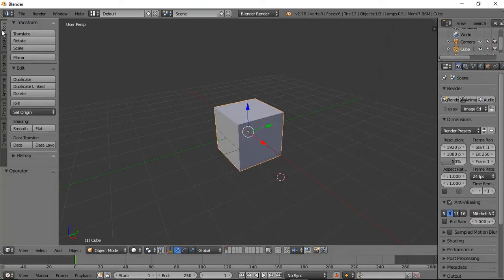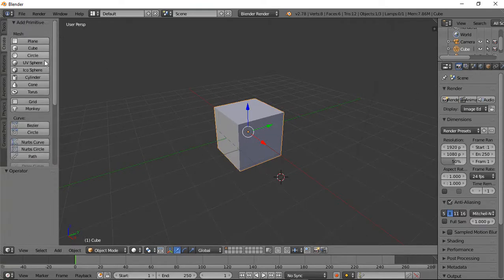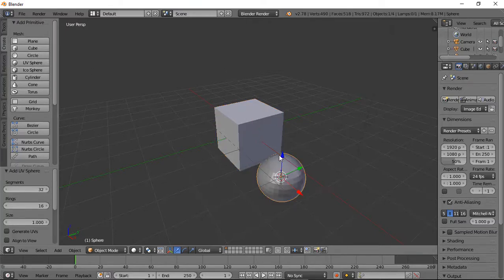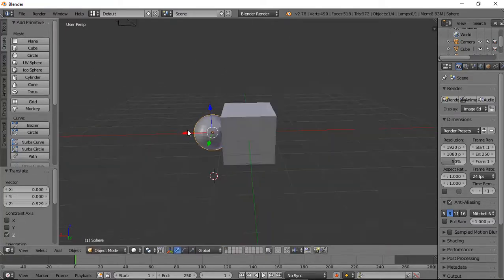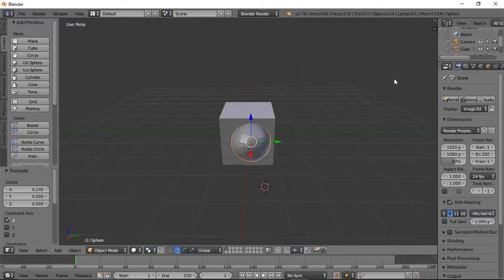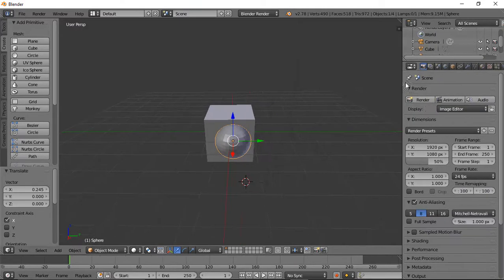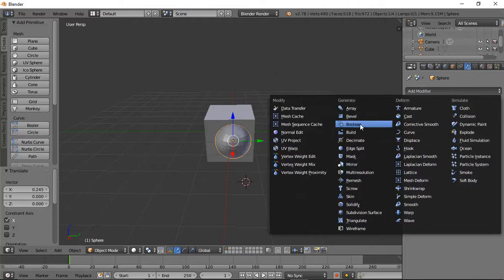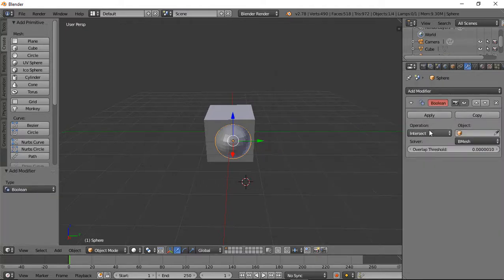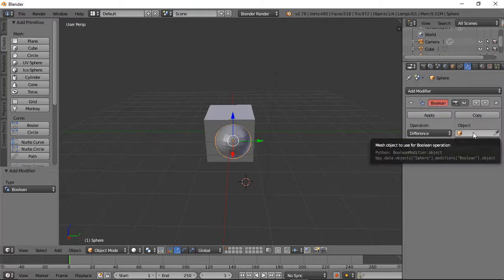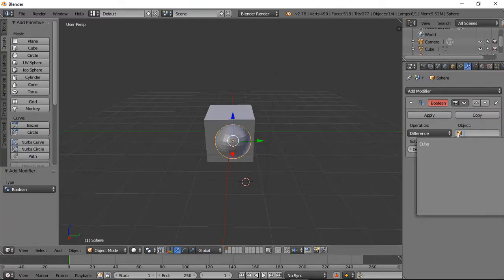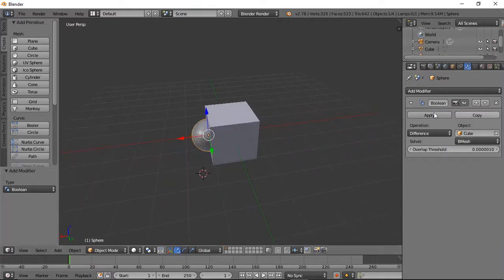Repeat the steps. Now we will go to properties, select modifiers, add modifier, Boolean, and in that operation will be difference this time, and the object that we will use to create is cube, and now click on apply.